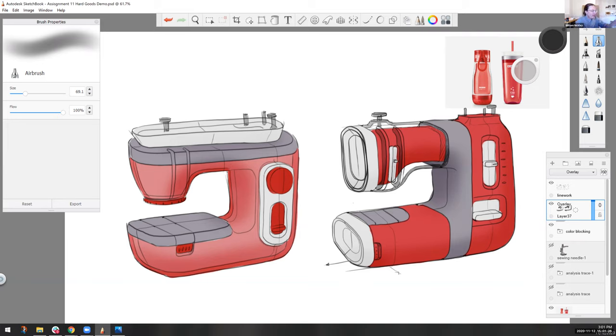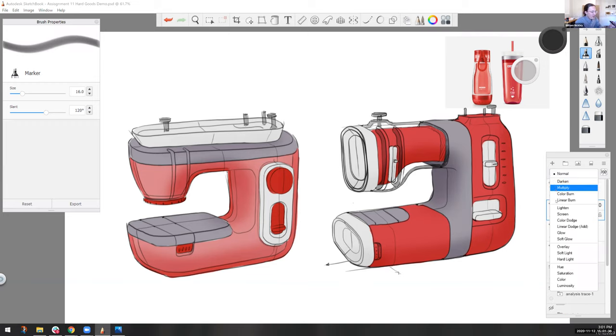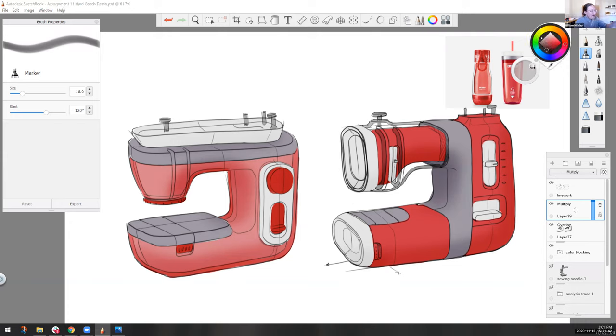Another thing though that can be problematic with that is because overlay doesn't do a great job of darkening light colors, you might find yourself having to make a new layer that's a multiply layer to do additional shading on your lighter colors.